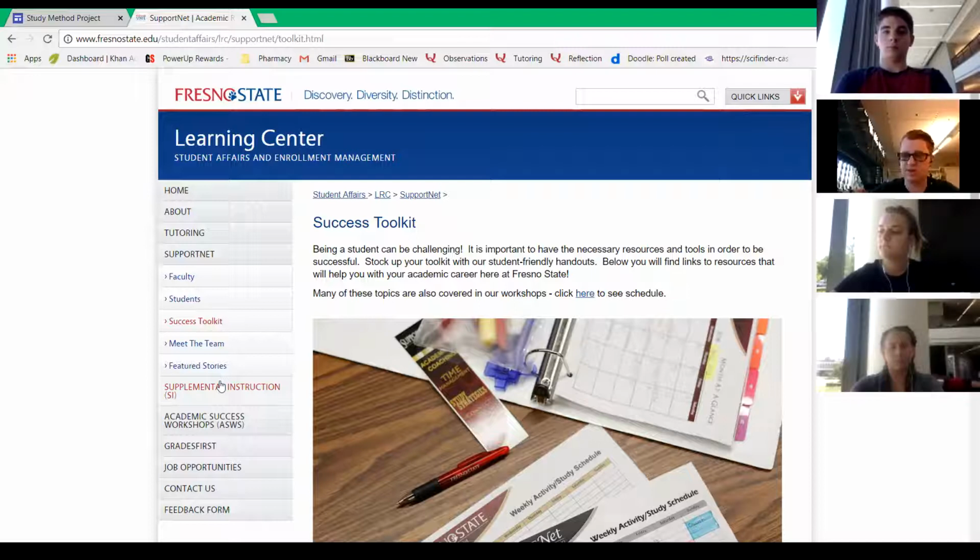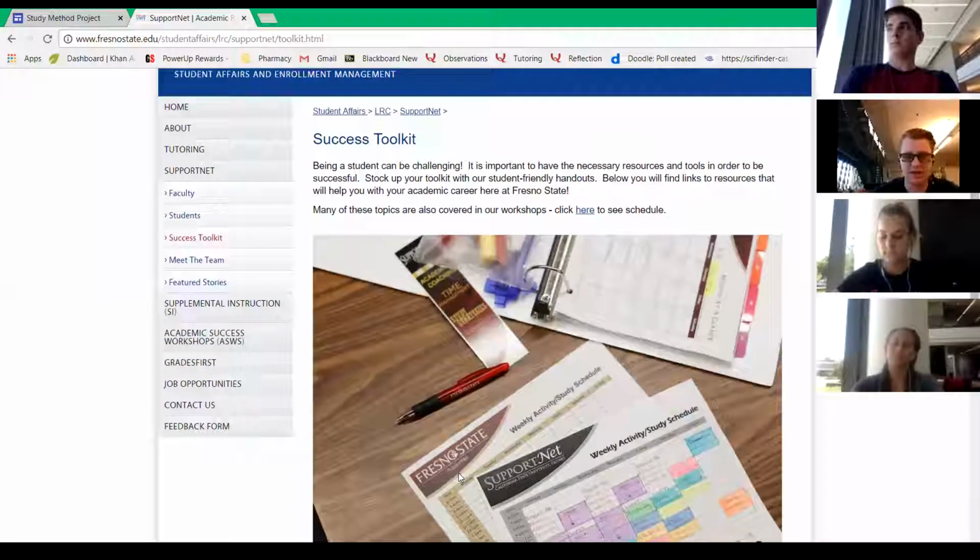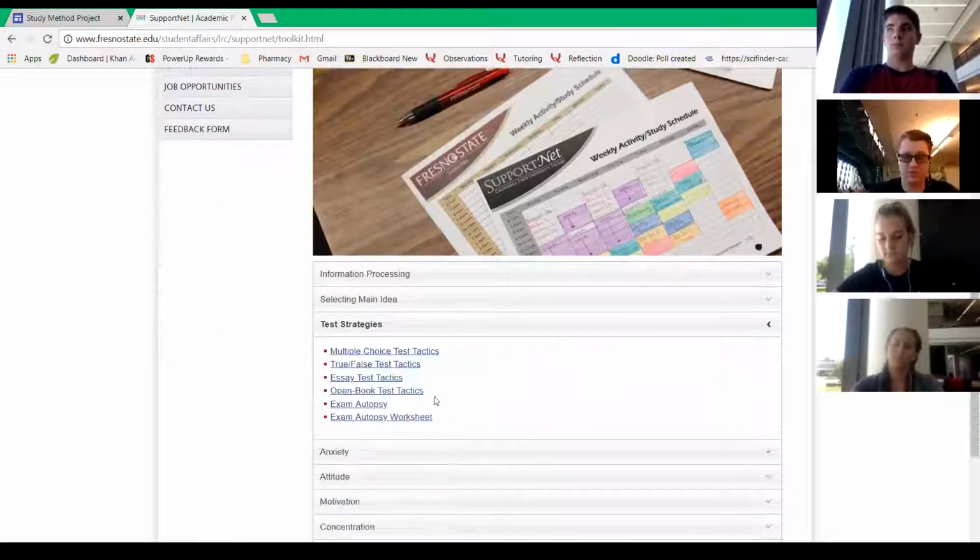And Stephanie is really involved with this. She's an SI mentor. So if you have more questions about this, she'd be a great resource for that. Then we also have SupportNet, which is what we're sitting on right now. And this is really big because it helps you with counseling, both academically and personally. And they do a lot of different workshops, and they have a lot of different activities on their website.